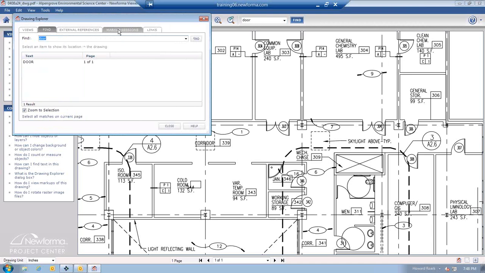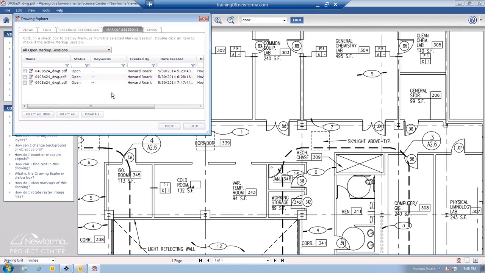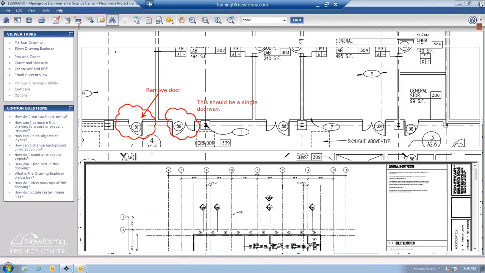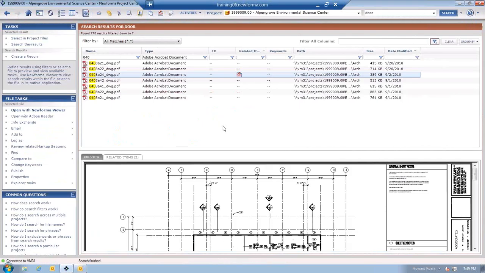And you'll notice there is a tab labeled Markup Sessions. By selecting that Markup Sessions tab, you'll see any markup sessions that are created and associated with this file, so that you can then select individual markup sessions or multiple markup sessions. Close the Drawing Explorer, and you'll see those two markup sessions have been added back to this file. At this point, I could then create that PDF and send it off. Once you're finished, simply close the viewer, and you're back to your list of results.